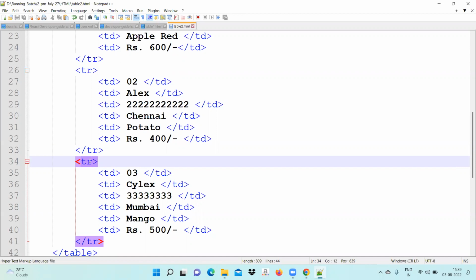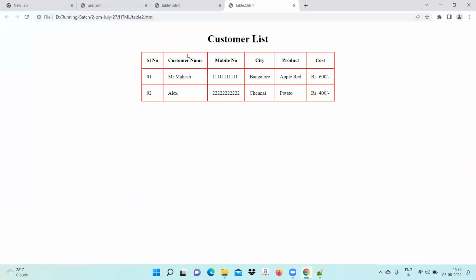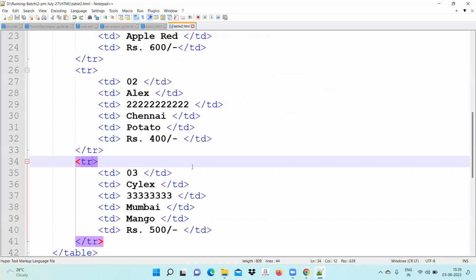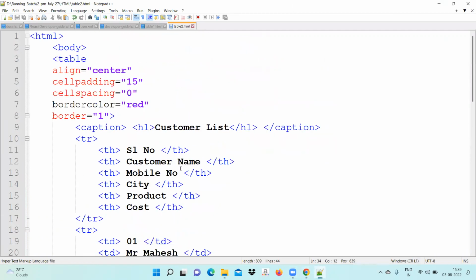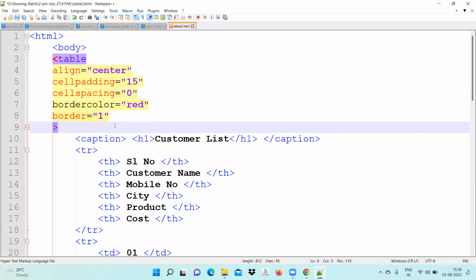Okay, come next. So how many users you added? How many customers you added? 3 customers. Now in this table, we can add a property called width. Let's go there, add a property.